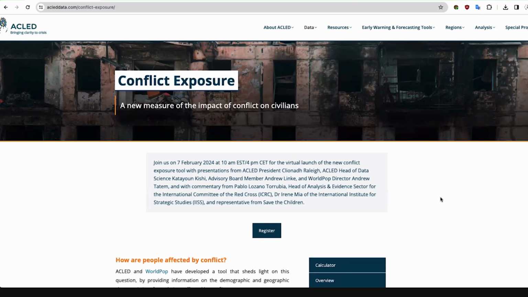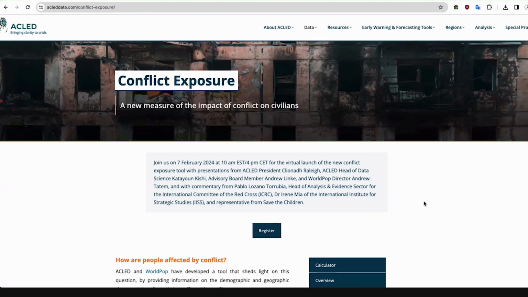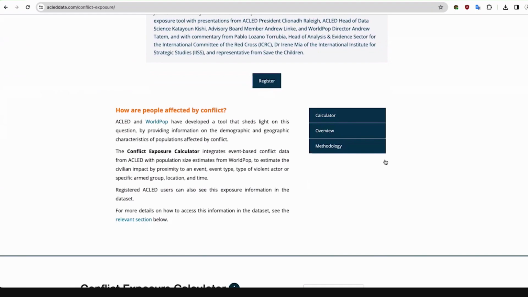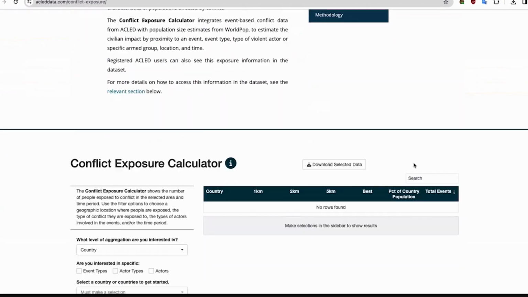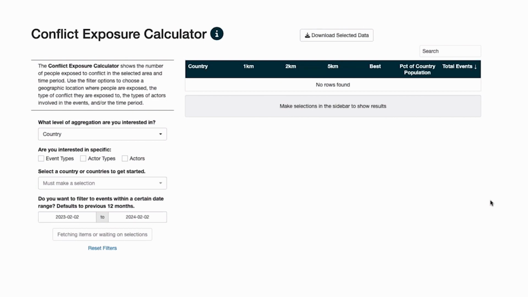So this is the landing page that you'll see on the ACLED website. When you go to the data tab at the top here, you'll see conflict exposure. This is where you can get all the information that you need about what this variable is, how it was calculated, and how to access it. So you'll see here all of the information that you need. And when you scroll down, you have the conflict exposure calculator.